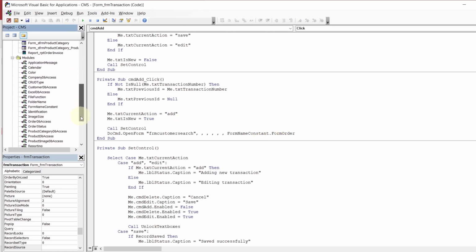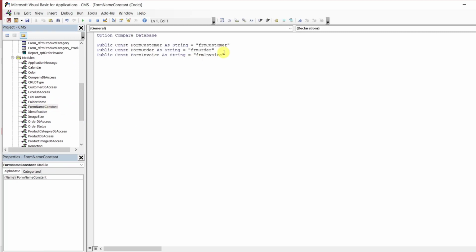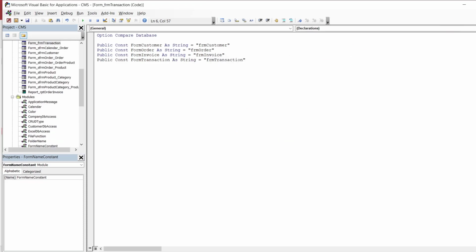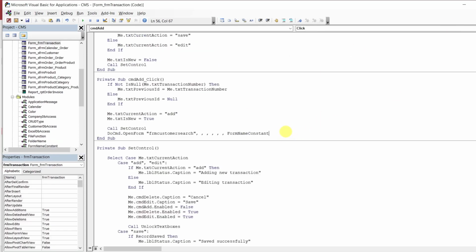Let's go add it. Form name constant. I'm going to copy one of these guys. And then we'll change this guy to transaction. And then change this guy to trend, like so. Save, close, and now we can change to form transaction. See there? Simple enough.